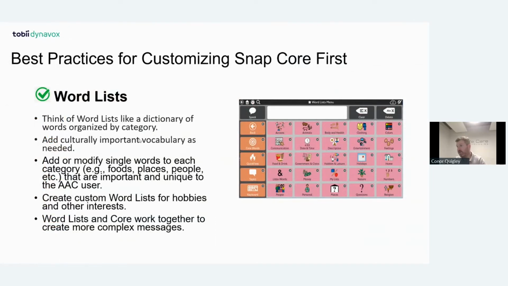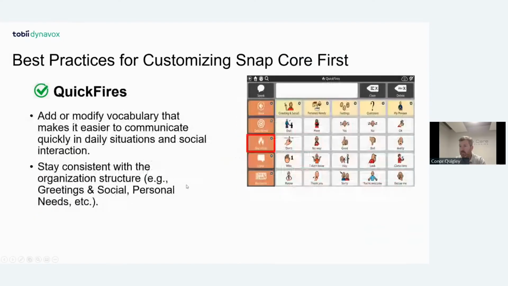Again, if you go into food and drink and it doesn't have your favorite foods, of course you're going to put in those words. But remember, word lists are single words. So it's like a dictionary of words that are categorized. So modify these single words for food, places, people, etc. Create custom word lists. You want to create your own folder of words that are specific to that user. By all means, you can add them in. And then, as we talked about before, when you combine those with the core words, you're creating complex messages.